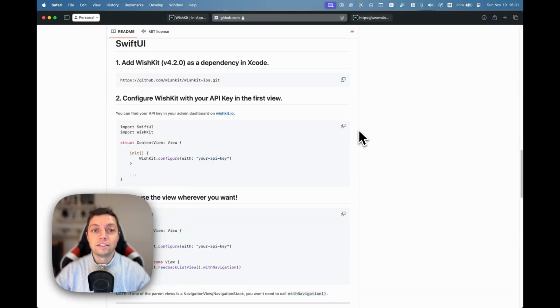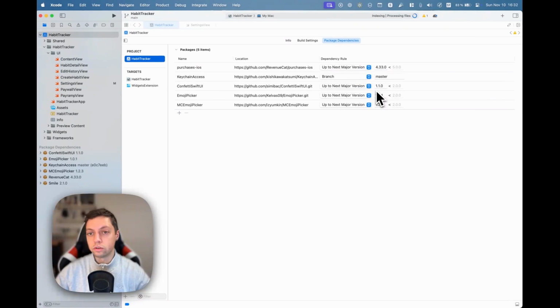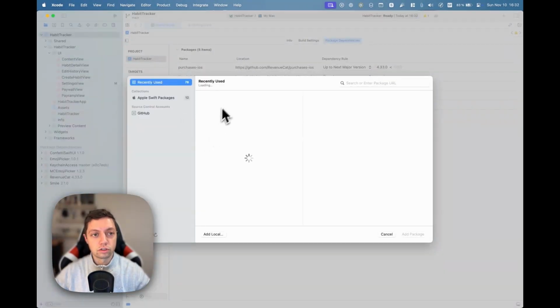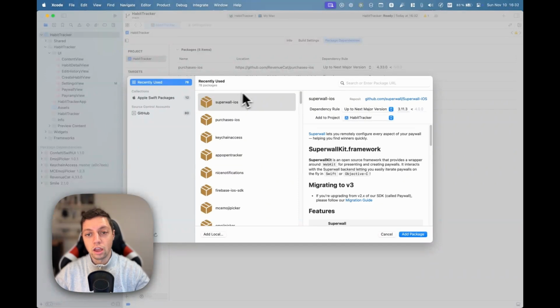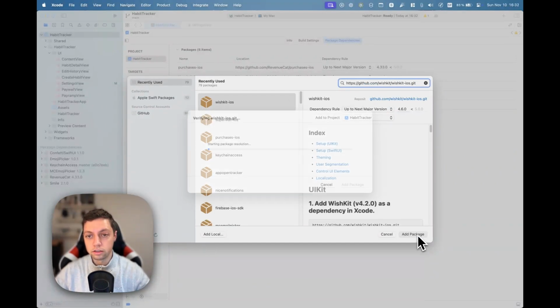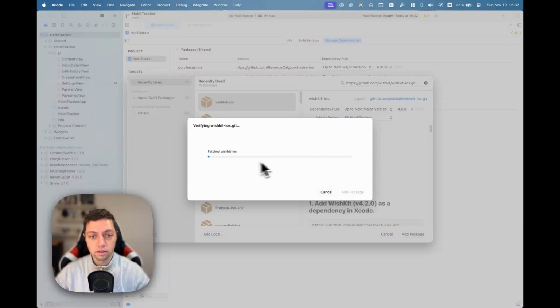So now looking at the GitHub repository for WishKit, they actually have a nice and quick documentation here on how to set it up. So first of all, of course, we want to copy the repository URL, and you can do that yourself as well. And then I'll add it to this Xcode project here, which is a habit tracker that I'm working on. So I'll just paste it and hit add package, and then let Swift Package Manager quickly resolve the package URL and download all of the relevant files.